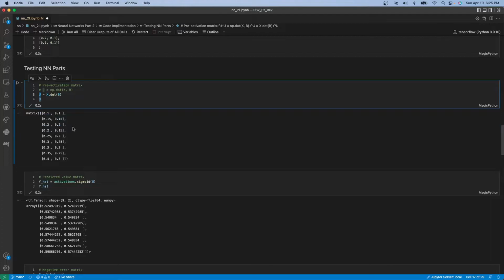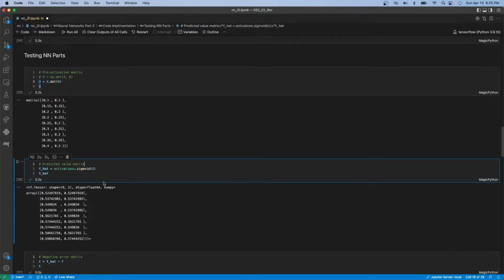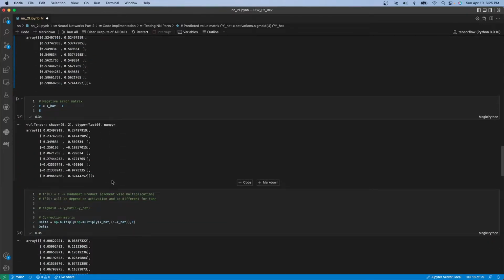And then to get our predicted value matrix, we're going to take the activations we imported earlier from Keras, and we're going to activate that entire pre-activation matrix that we just made. So you can see we applied it to every value in this matrix, and we came out with some new values for our predicted. So that's good. Now we have our predicted value matrix. And now we need our errors, or our negative errors in this case.